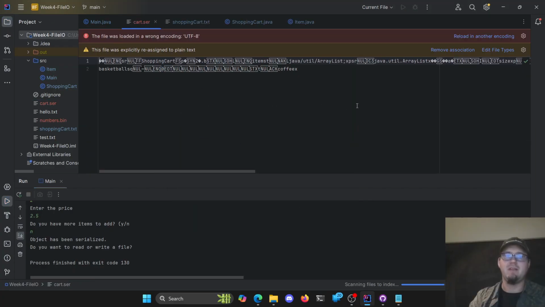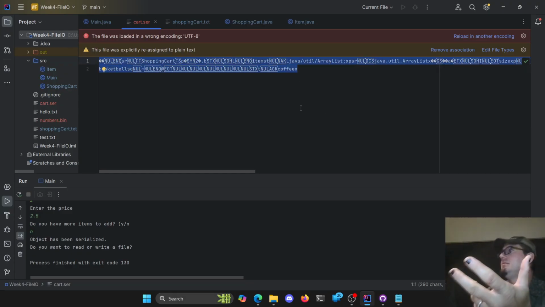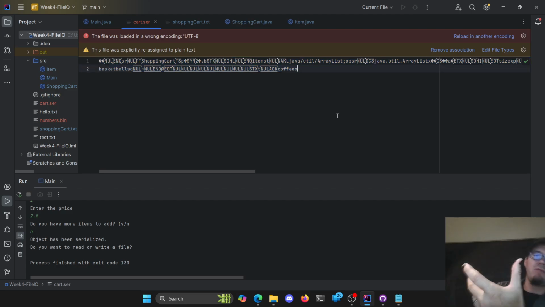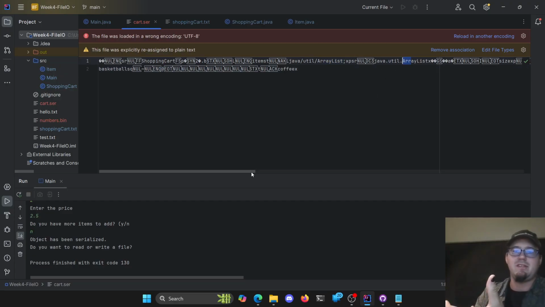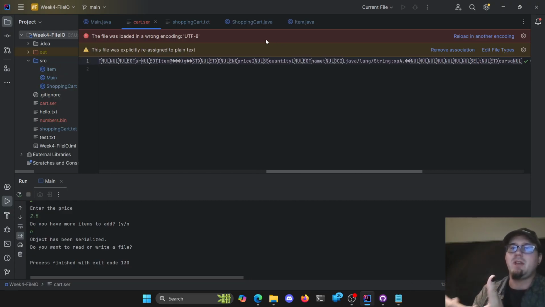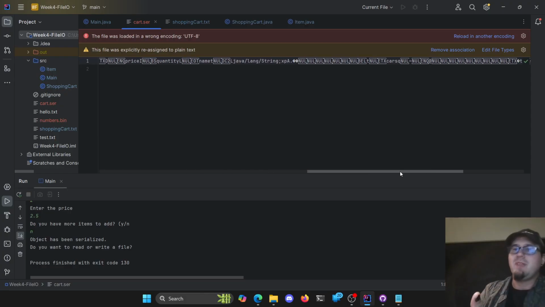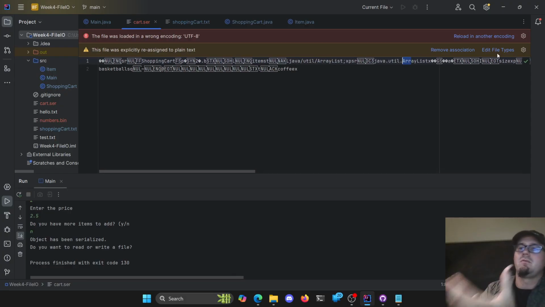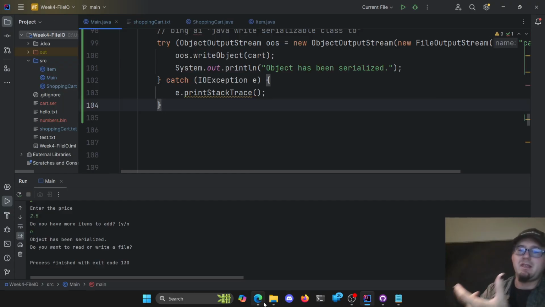Let's look at it as a text file. It looks like garbage. Right? It's a binary file. So I can't go and read this as text. Now there is some stuff here, and it's like, oh, hey, you have an array list. It's got some stuff in here. Hey, here's a quantity. Some of it is text in here, but it's not human readable, right? But now I can go and just read this back here.